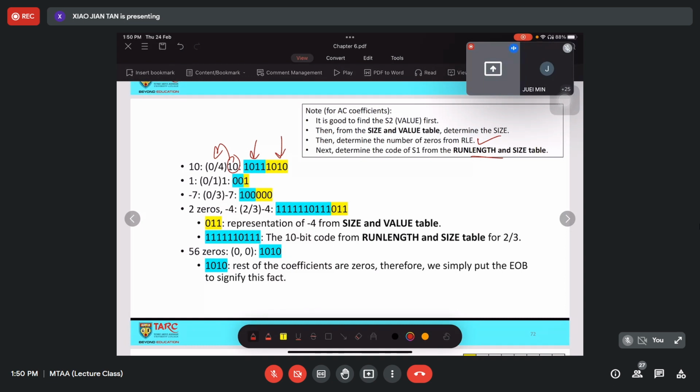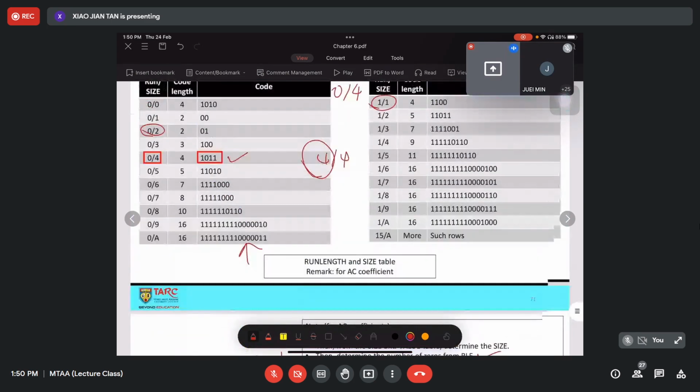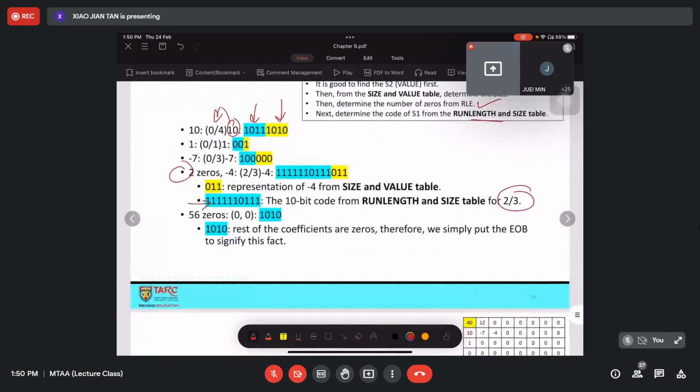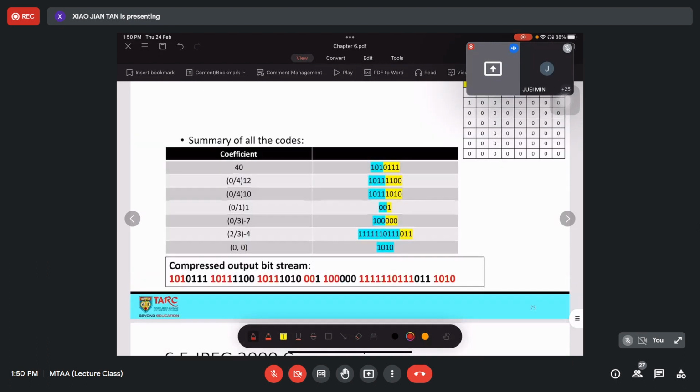0, 1, 1 represents -4 from the size and value table. We look into this one. The rest, this long code, is the 10-bit code from the run length size, which is for -2 and 3. 2 and 3, I did not provide here. So 56, 0 is 0, 0, so this is the value. Later on, to summarize all of this: the DC value, this is the code. The first AC, second, third, fourth, fifth, and the last one. This is the value, and then you combine these values together, and this is the final coding.